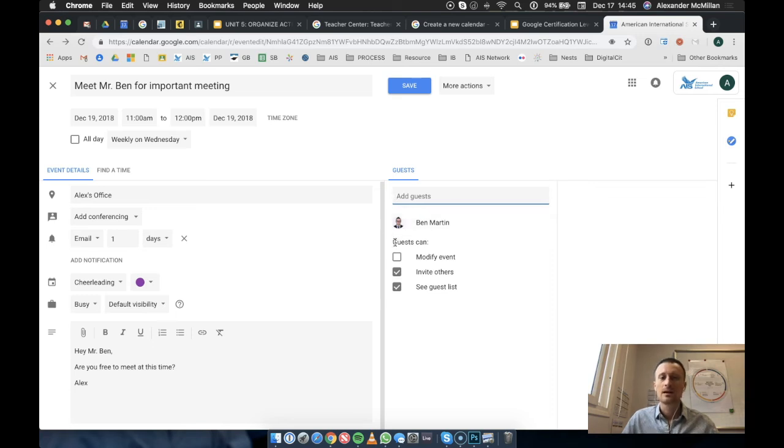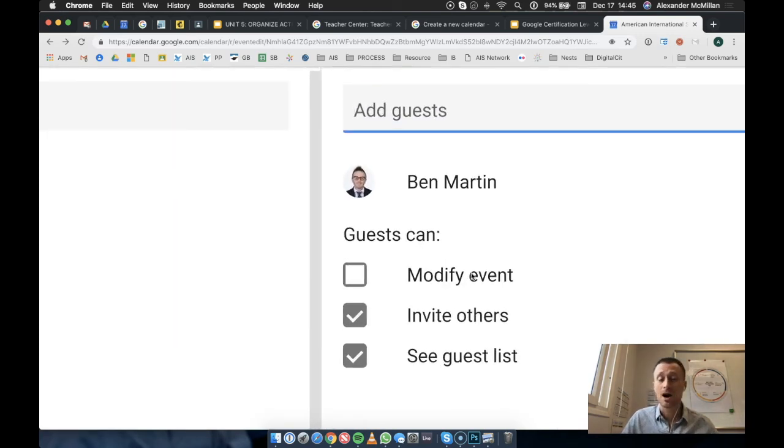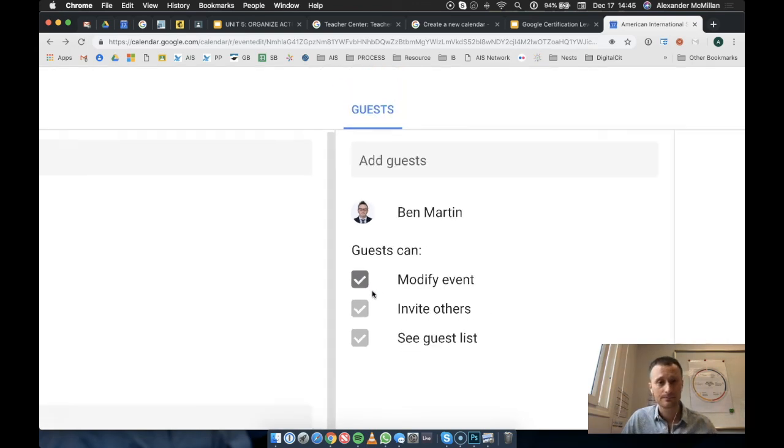Great. This particular guest, let's see what permission he has. Can he modify the event? Okay, I'll give him complete power. If you don't want him to have complete power over the appointment, you can allow him to simply invite other guests if he thinks another person might be important in this meeting, and to also see the guest list. You can also add and take away permissions as you see fit.